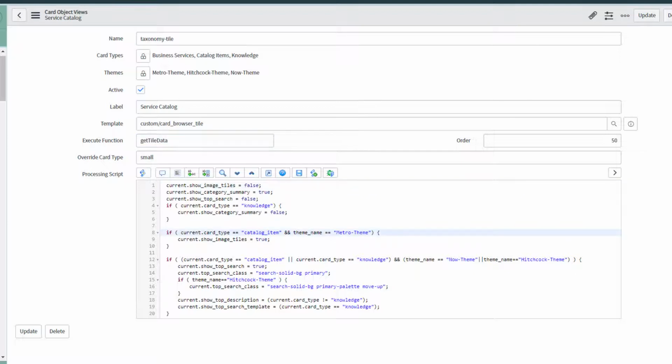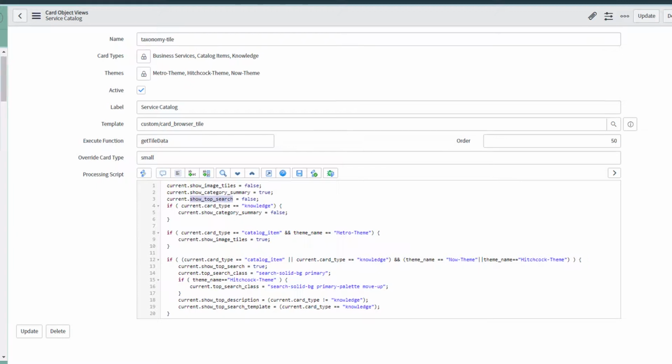What I want to cover mostly is some of the options you have down below here in terms of setting different properties. Now the template that's assigned, you could introduce your own properties and interact with those properties in your own template. But some of the ones already pre-configured in here are show image tiles, which I'll show in a second, show category summary and show top search. So let me show you what show image tiles is. You'll see how this is rendered here.